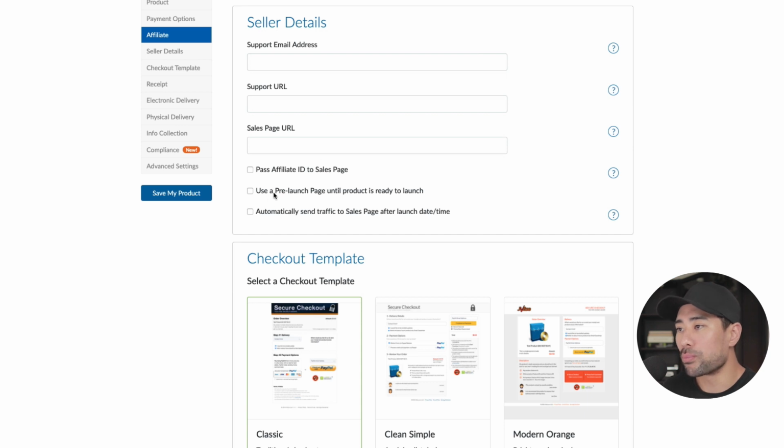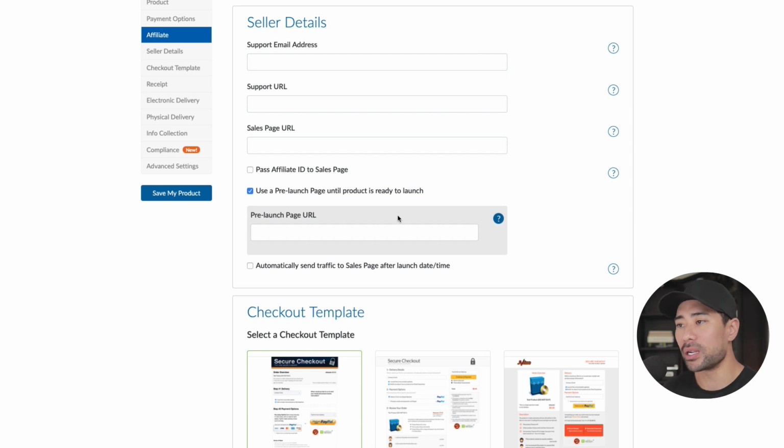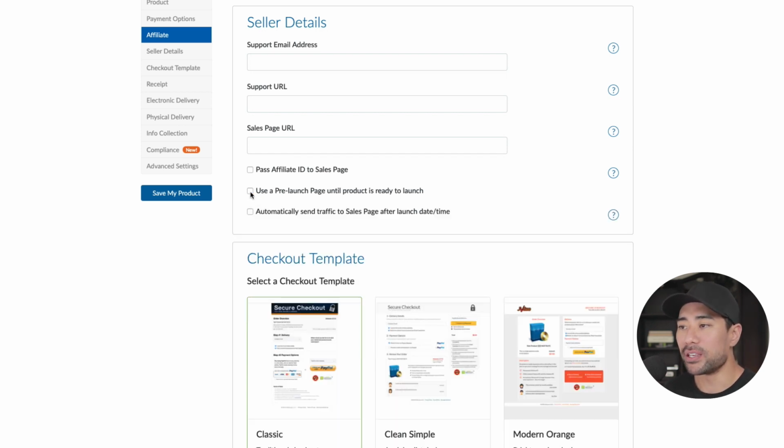Next up, we can use a pre-launch page until paid product is launched. So let's say you want to pre-launch your product and hype it up and talk about it on social media or to your email subscribers. You can set a pre-launch page. Of course, you need to set this up on your end, on your website, that simply states coming soon, or this is what's coming up next week, and set that URL. So then if people go by accident to your website, they land on that page instead of your sales page.